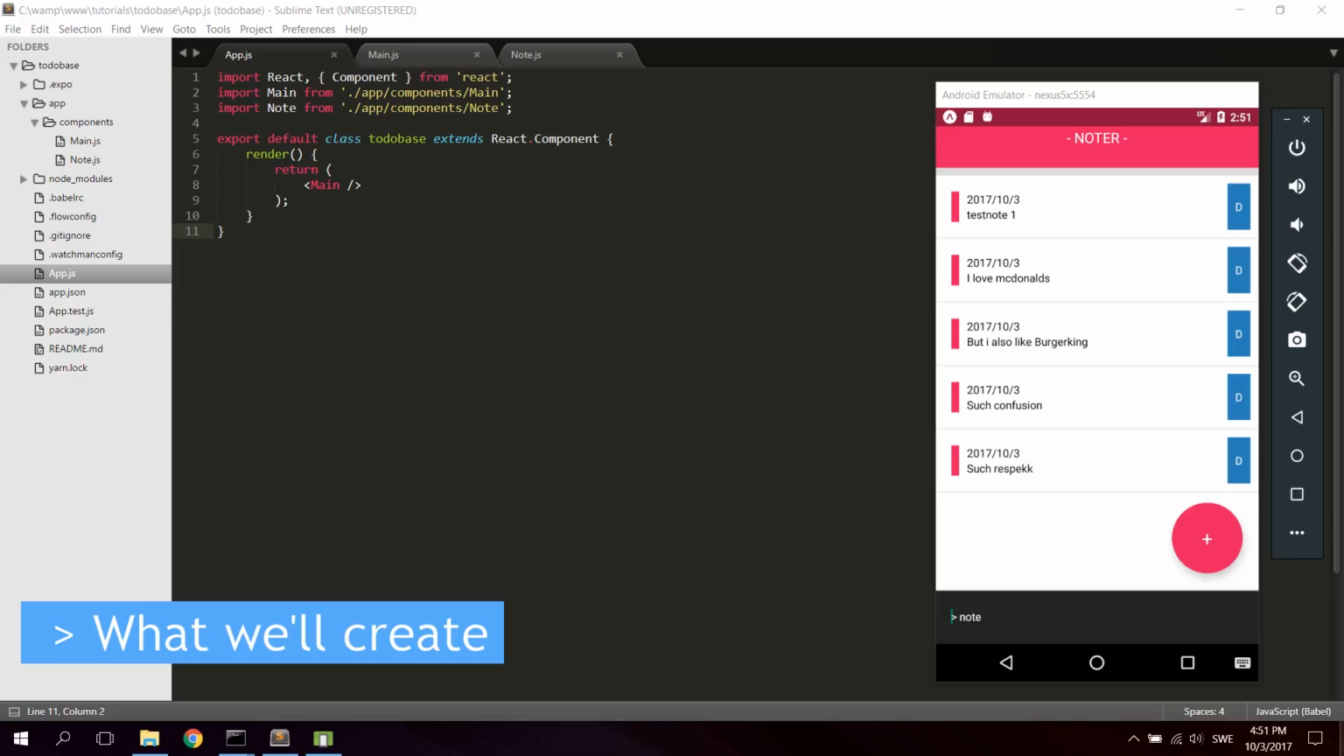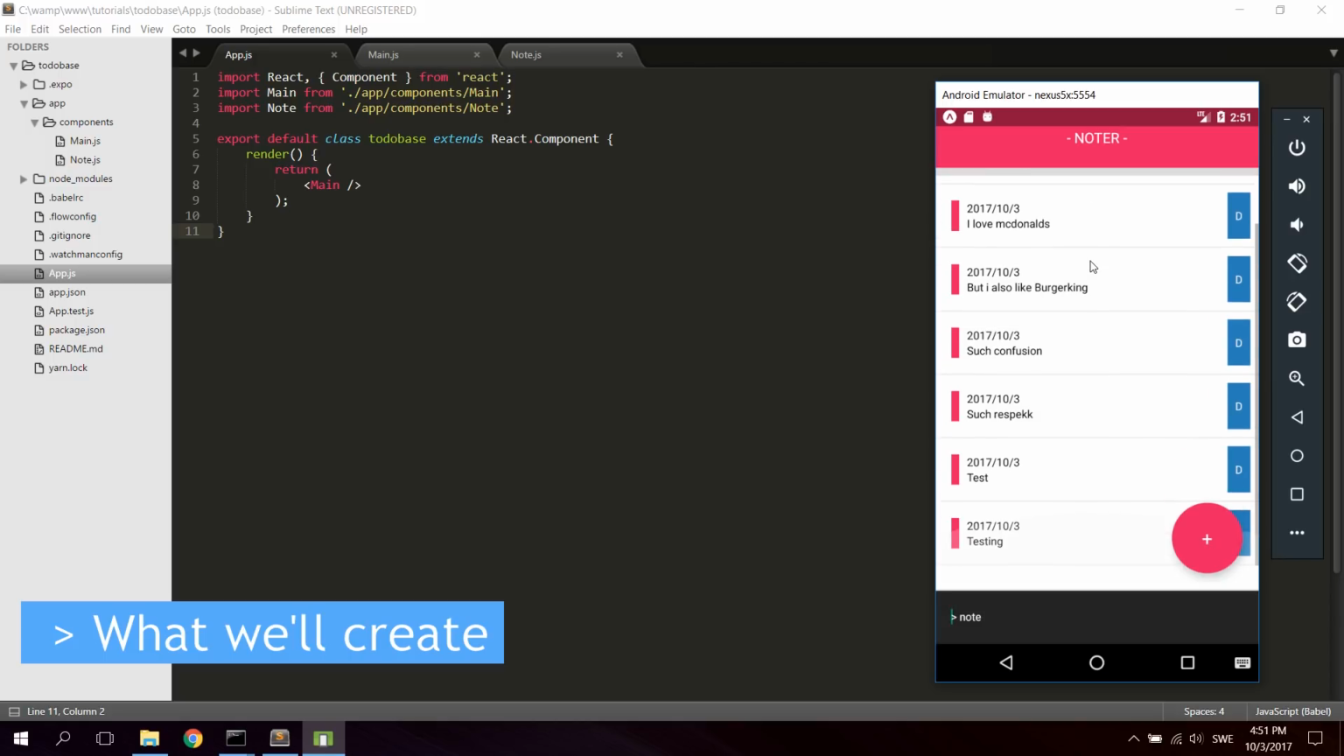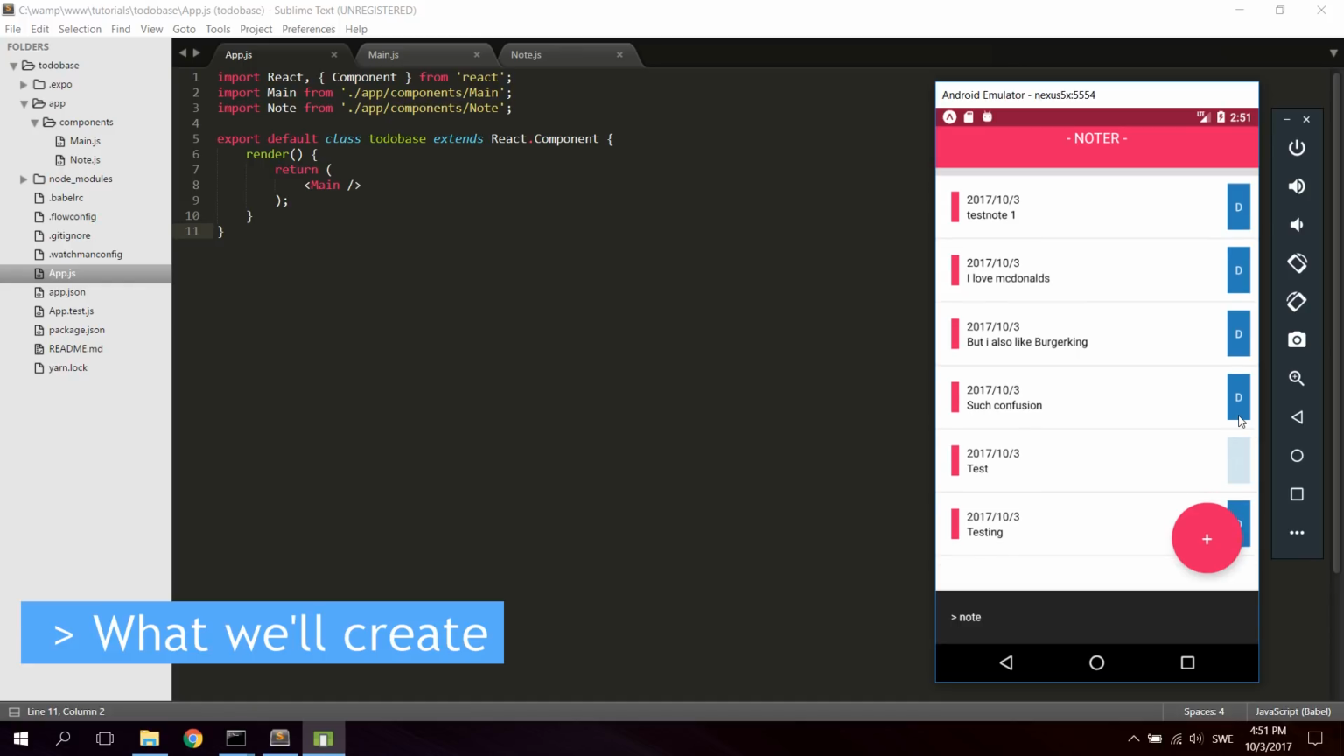And as you can see, you can add notes like this. And you can also scroll the notes. And you can also delete the notes. So let's get started.